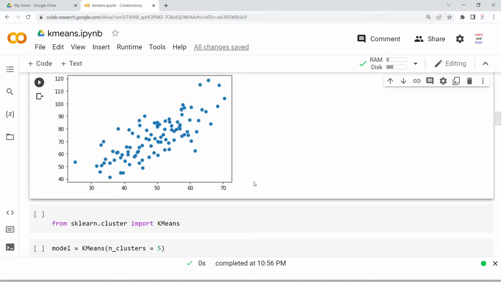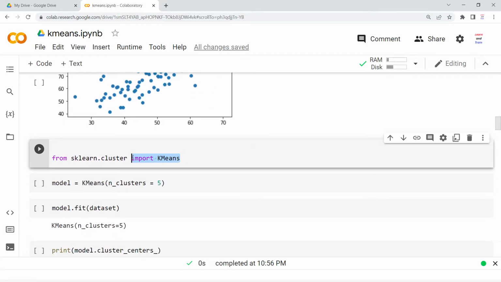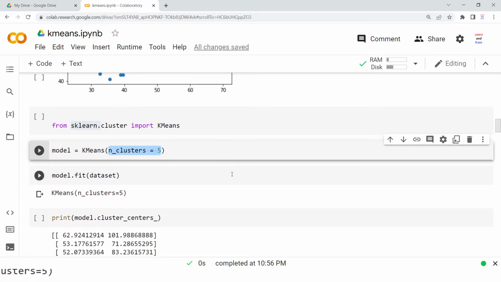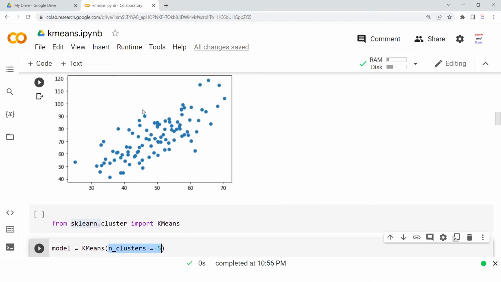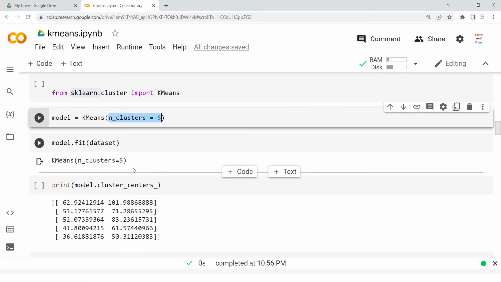Then I am going to apply the k-means clustering. So k-means clustering, which is imported from the sklearn package. Here I am giving manually the number of clusters equal to 5 randomly. I am selecting in this given 99 data points 5 cluster centers. That 5 cluster centers are randomly selected.